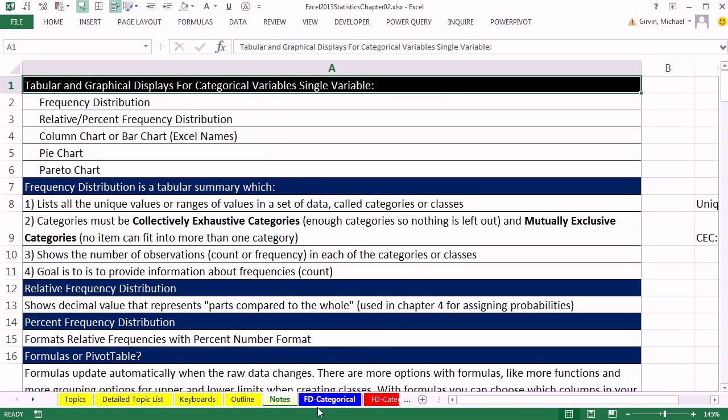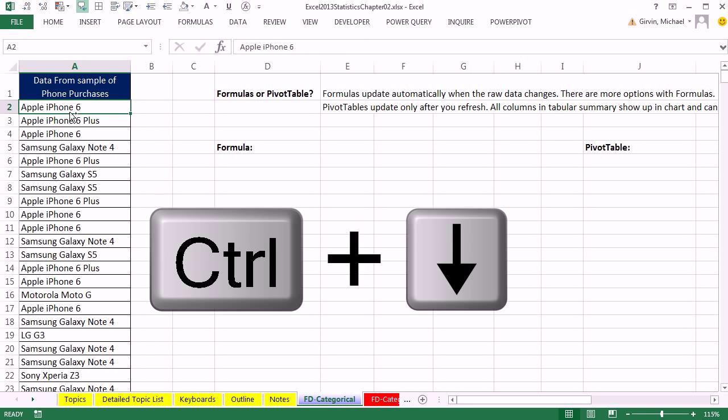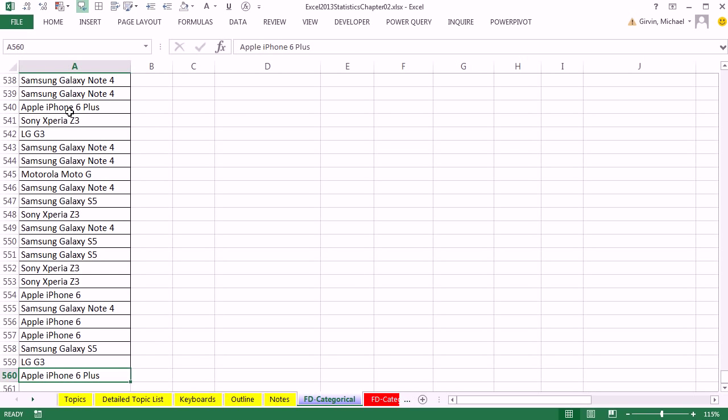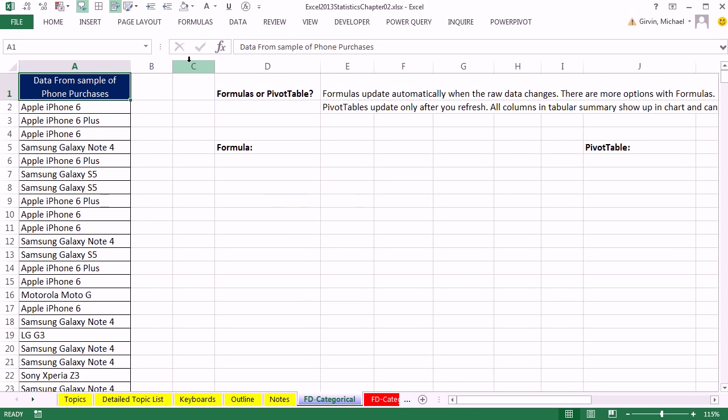Now let's go over to FD for frequency distribution, categorical. Here we're given a data set of people's purchases for phones. If I click on the top cell and Control down, you can see we have over 500 records here. Control Home to jump back to cell A1. As data analysts using statistical techniques, we need to organize this into useful information. Well, a frequency distribution will allow us to count.